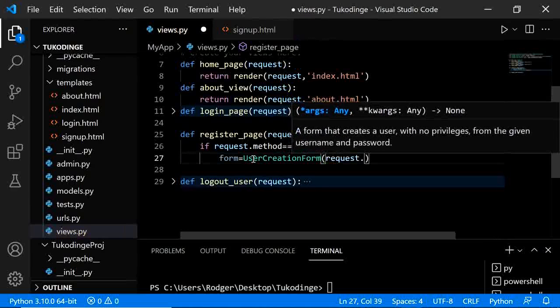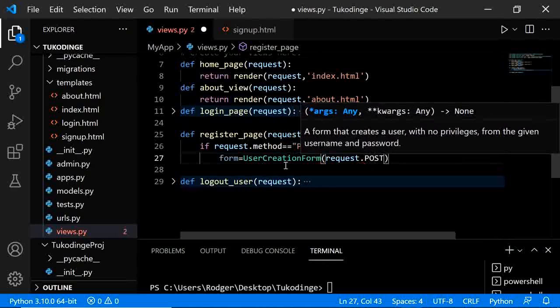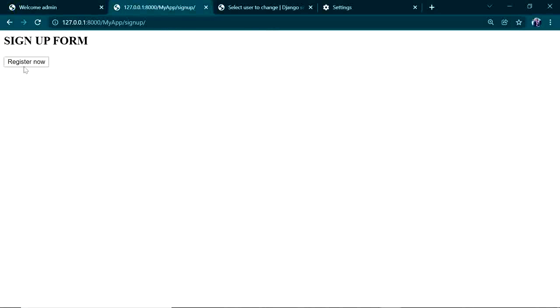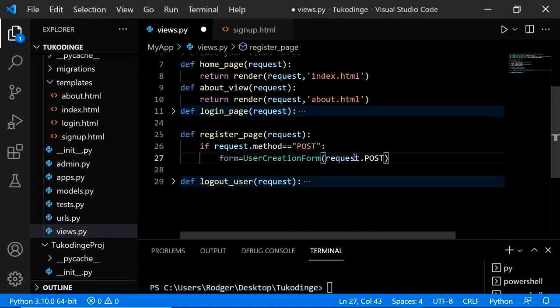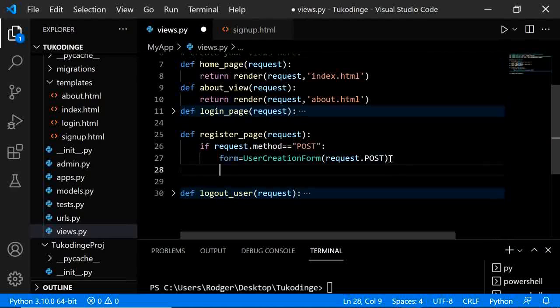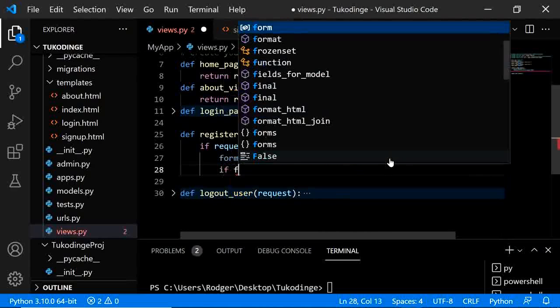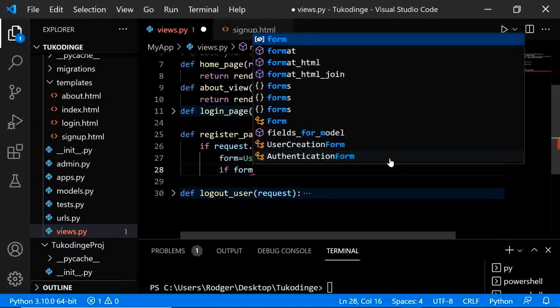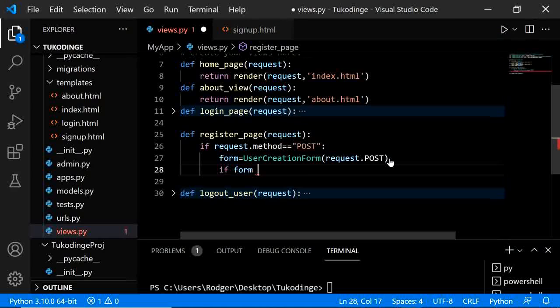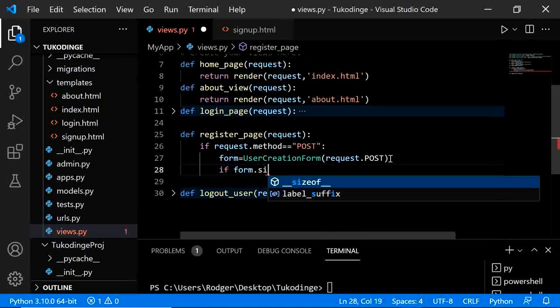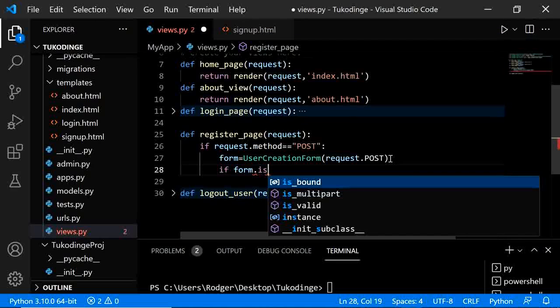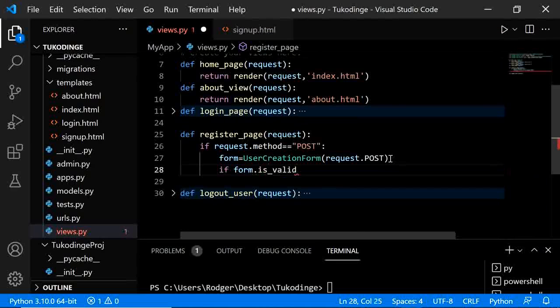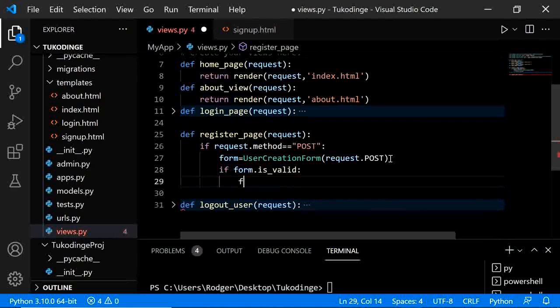Alright, request dot post. So if the user has clicked this button, meaning that this request is a post request. So we get what the user input in that user creation form and store it in our variable form. After storing it, we are going to validate if this form is valid. So if form dot is valid, then we can go ahead and save that form.